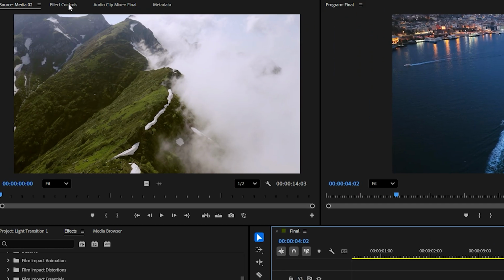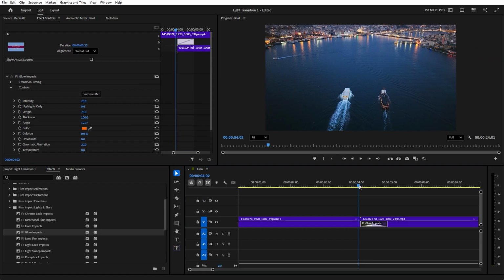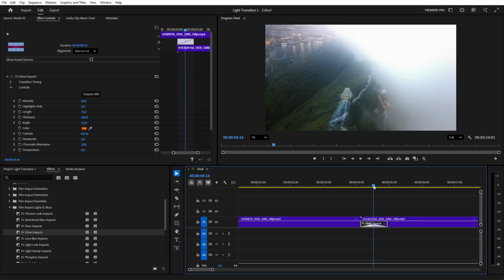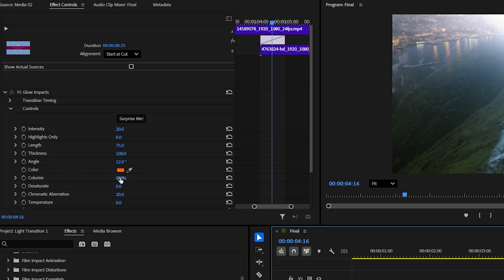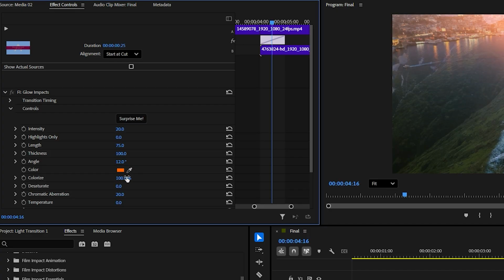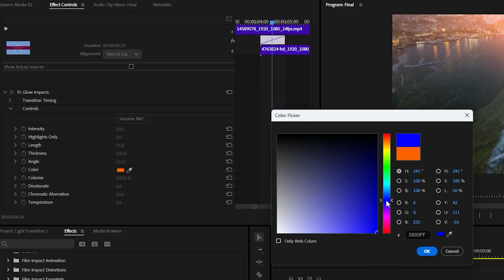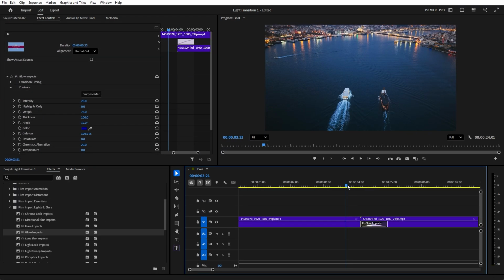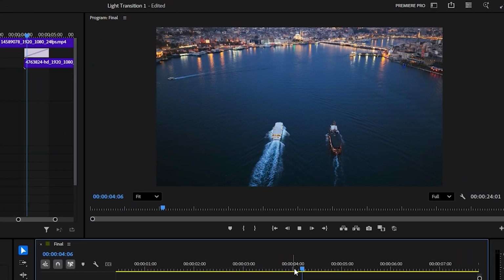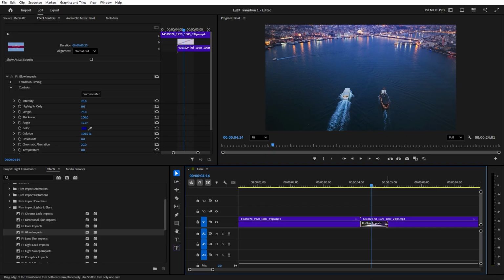Now let's go inside the Effect Controls, and literally here you can change everything. What I like to do is go to Colorize 100%. And you will see this orange color, and you can also pick whatever color you want here, maybe blue for this tutorial's purposes. I'm just showing you the way. Hit OK, and now as you can see we will have this cool looking blue transition. Basically you can also change everything here, make it larger or smaller, it's up to you.